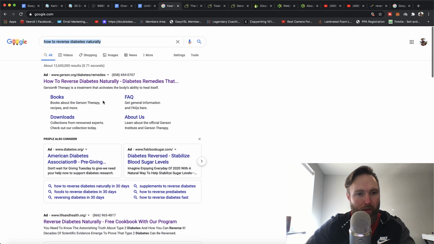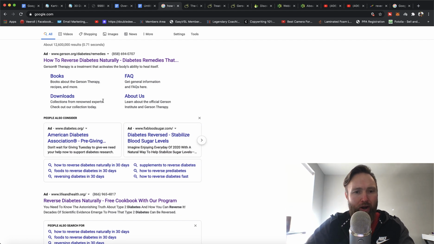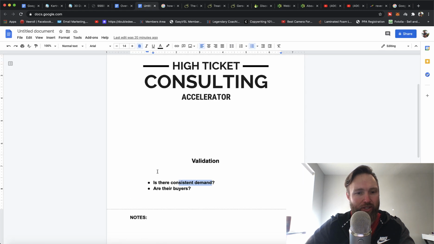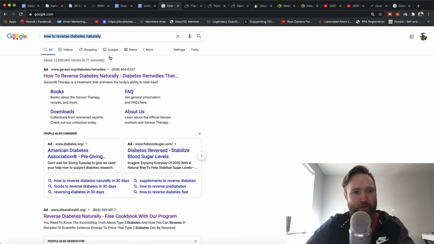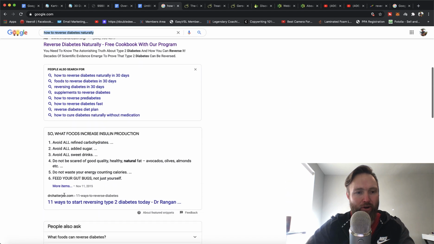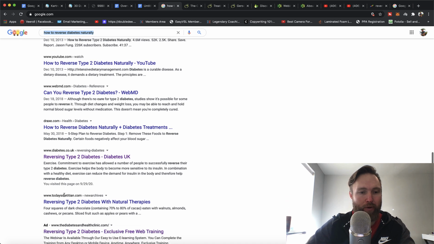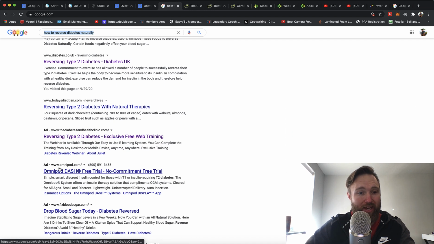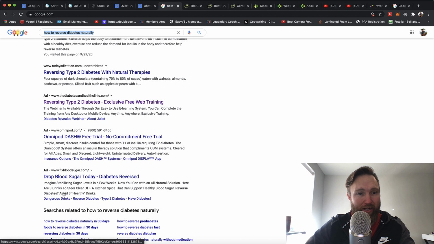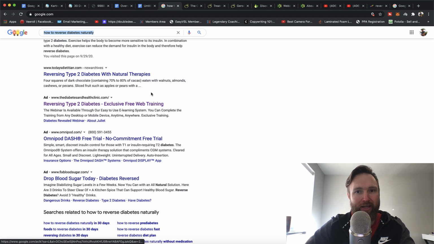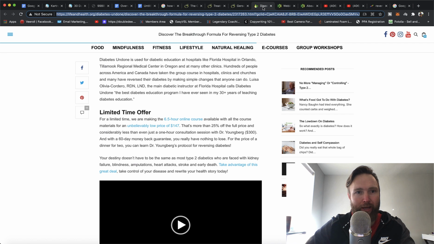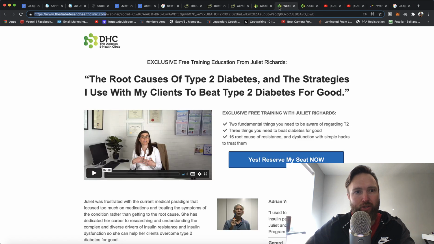There's one down here. So first, before we click on another ad, we can see that there's lots of ads right here. So that is another indication that, hey, there are buyers. You know, obviously people are bidding on this specific search term right here. There's lots of ads on this search term. If there wasn't, then it probably means there's no buyers, that the reverse diabetes niche is probably a bad niche to go into. But we're seeing a lot of good stuff right here. So if we click on the Diabetes Health Clinic, for example, it will lead us to this specific webinar right here.